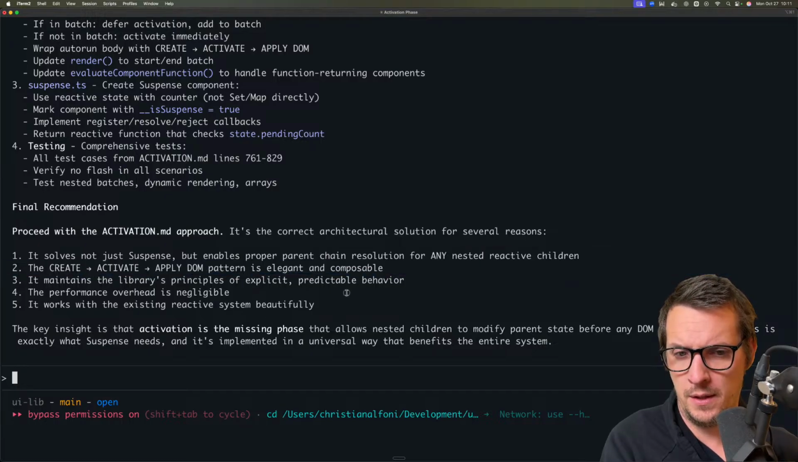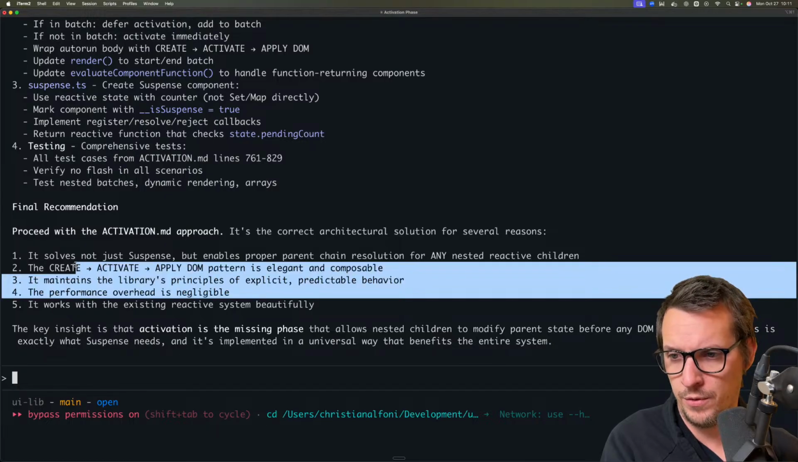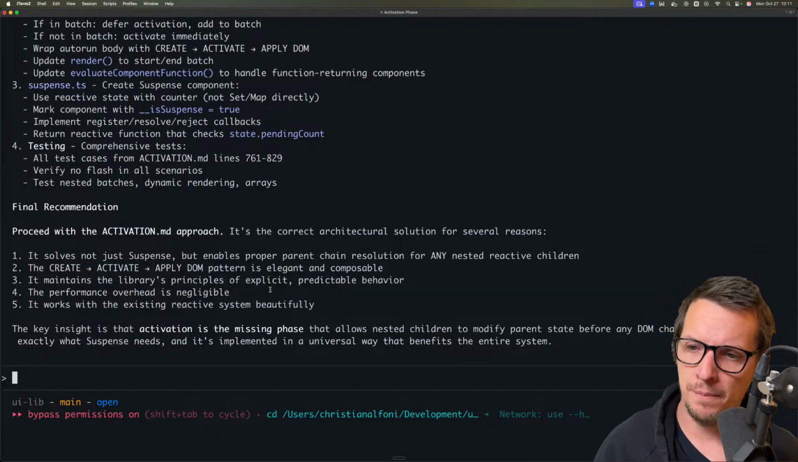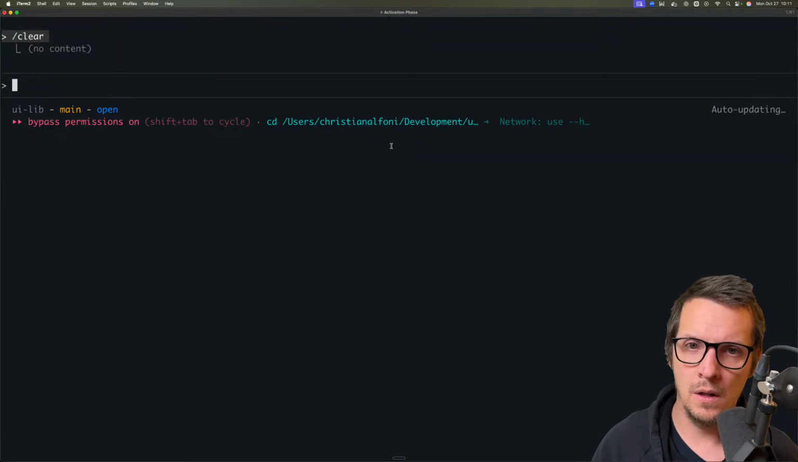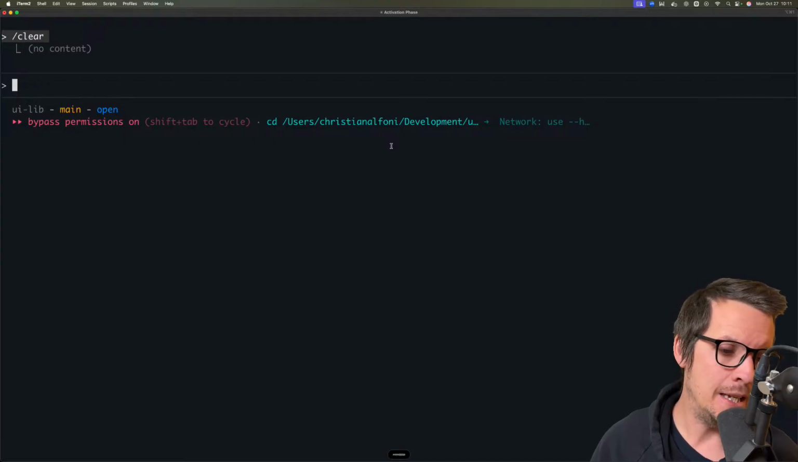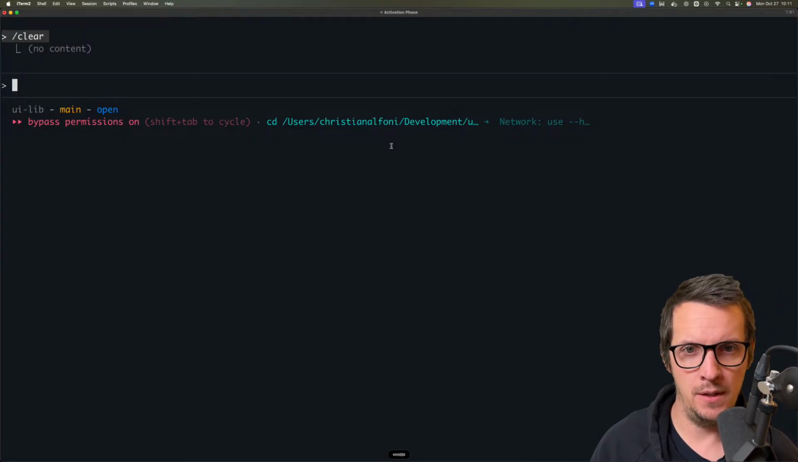Parent chain for any nested reactive children. The create active applied on is elegant and composable. Okay. Okay, great. Let's do it then. Please read activation.md and then implement it.